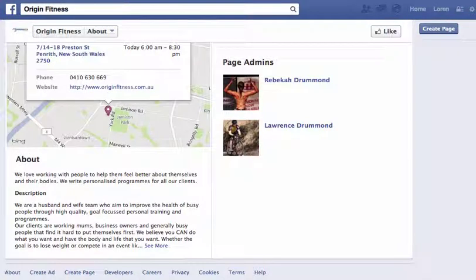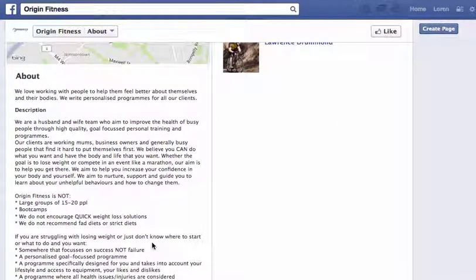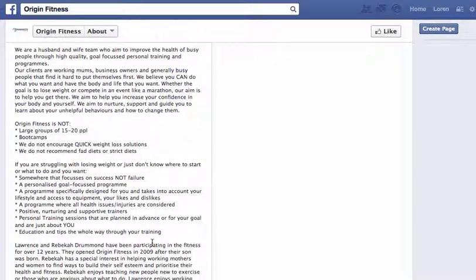So now looking down at your About section: "We love working with people to help them feel better about themselves and their bodies. We write personalised programs for all our clients." And then you've gone into a much broader description of what you do. I had a good read through this before, and I love it. I think you've done a really good job.